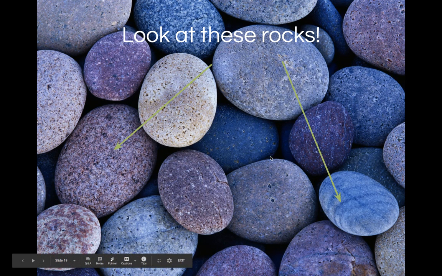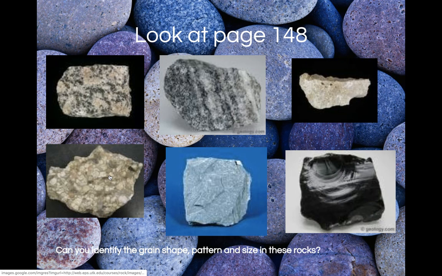So notice my background. These are some pretty cool rocks. They remind me of rocks that you might find on the shore of Lake Superior. Those rocks are very, very round and smooth from wave action, but you can definitely see some different textures, some different patterns, some different colors for sure. And this rock right here is most definitely granite.